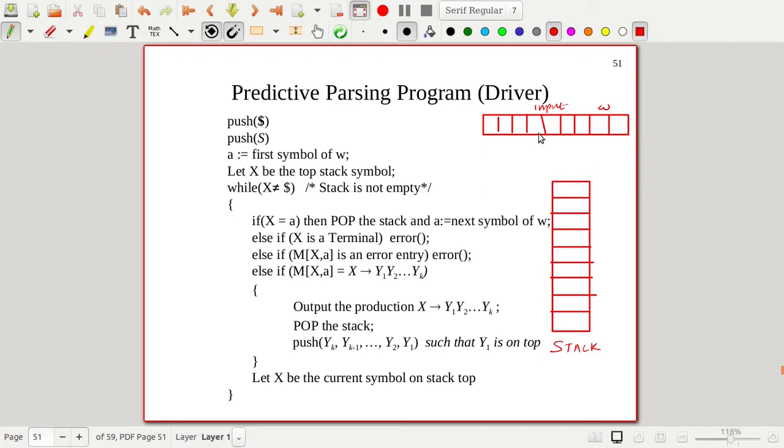For example, some symbols like a plus b star d, something like that. At the end of the input there will be a $. Similarly, the stack also we have to use a $ at the starting of the stack. That is why push $. Then push S. S means our start symbol, so S is to be pushed into the stack.